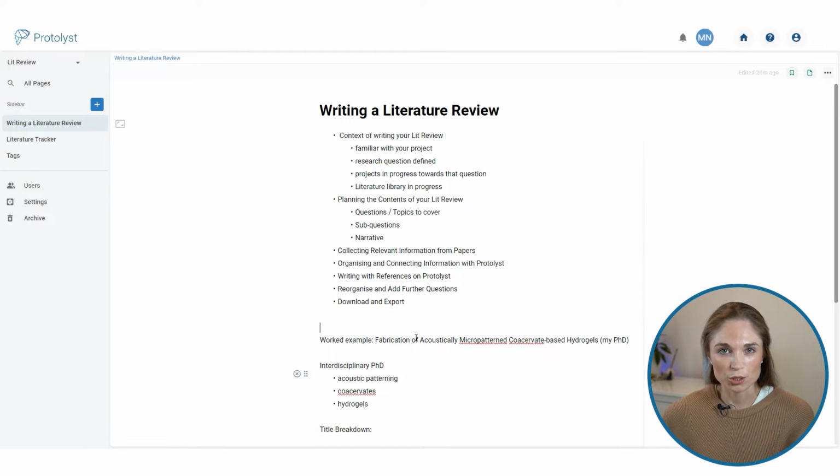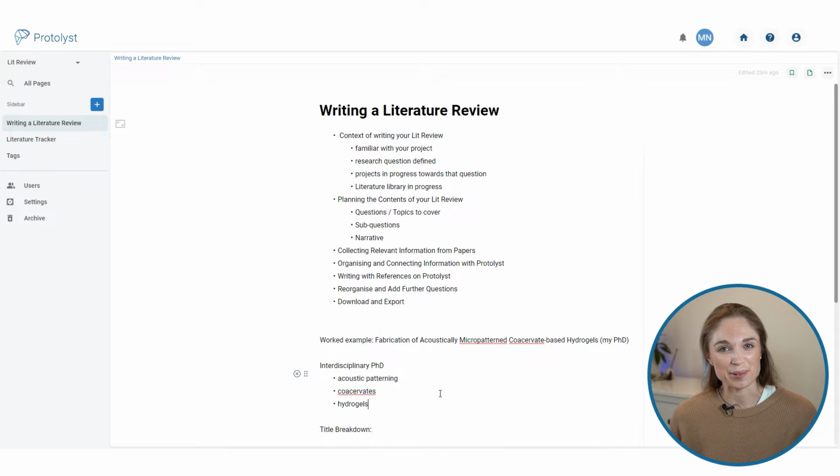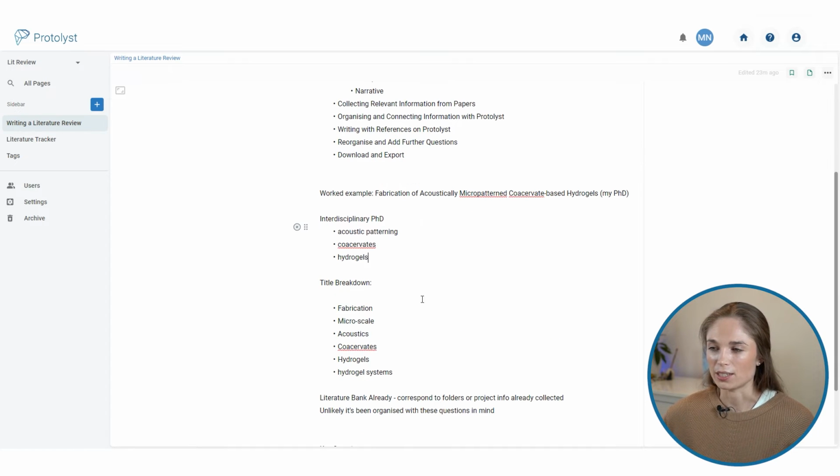So my research question or topic was fabrication of acoustically micropatterned coacervate-based hydrogels. Why a mouthful? As I'm very familiar with this project at this point, I know that there are some other kind of overlapping areas that I might need to explore. And one of the ways that you can start to do this is by looking at your title or research question and breaking it down into the different topics which are mentioned there. So in this title already, I've got fabrication, working at the micro scale, acoustics, coacervates, hydrogels, and hydrogel systems.